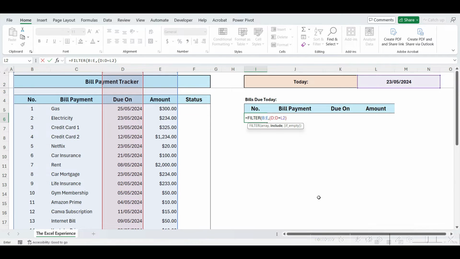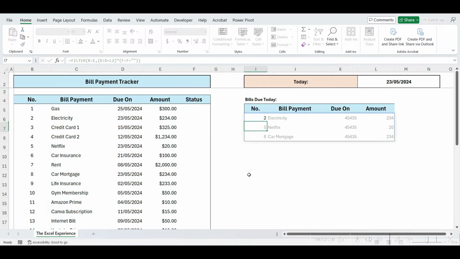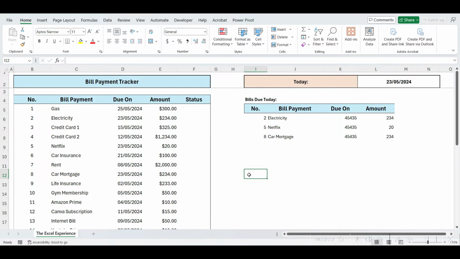Since we don't want to include bills that are already marked as paid, we'll add another condition. To add another condition, we will first add an asterisk sign and write our next condition. Bracket, we will select this status column, then is equal to, an empty string within double quotation marks. This ensures that only unpaid bills are included in our list. Again bracket, close and enter. Now, the list will display the bills that are unpaid and due today.